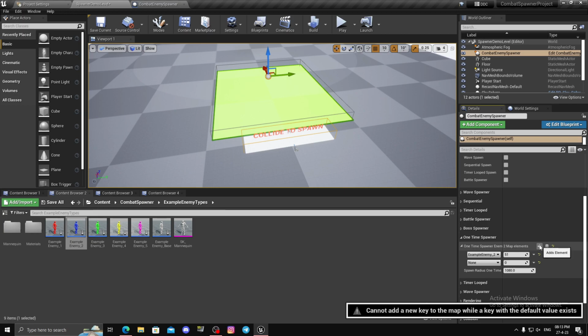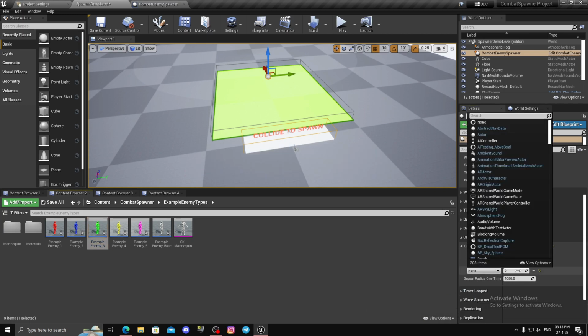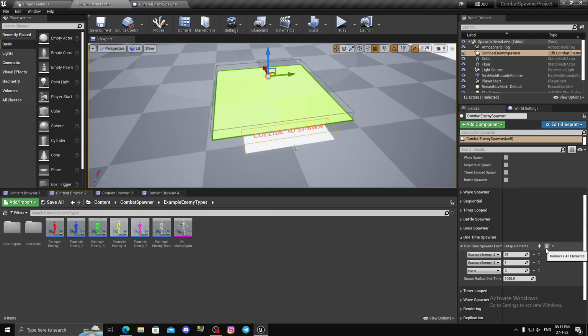This is a map. As you can see the error, add in the other one. I want this one. Similarly you can add all your desired agents, and once you have collided with this, they will spawn. It is that simple.